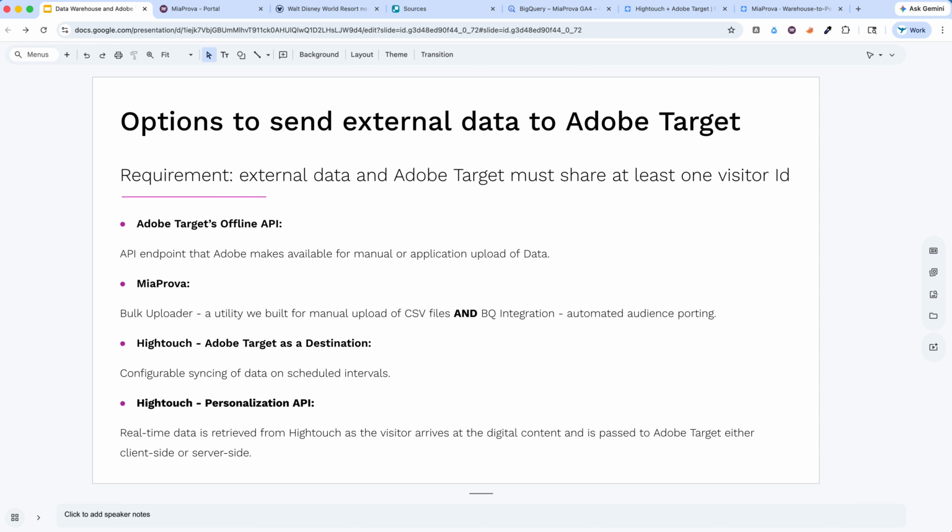Okay, so Adobe Target, very cool. It has an offline API where you can basically use this API and upload your scripts or upload your CSV files with data that maps to this ID. It's very cool. I've used it for many, many years, and it's something that a lot of companies make use of.